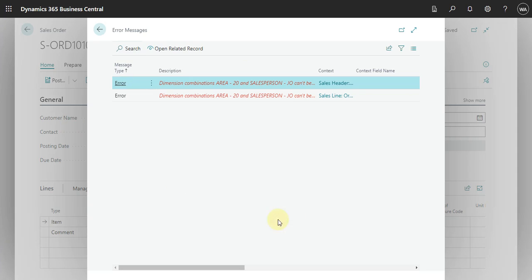So you can see here that the system already warns you that you cannot use the area 20 with this salesperson. So in this case, we can prevent this mistake before posting the document. So basically, this dimension combination works like that.